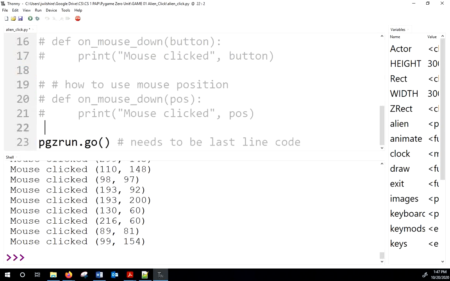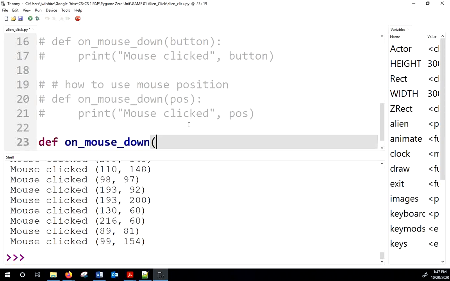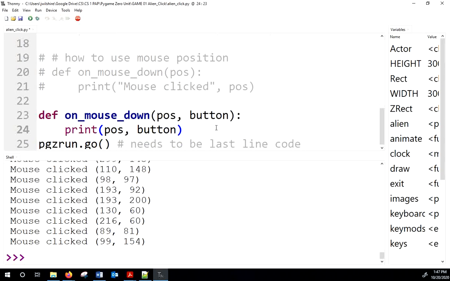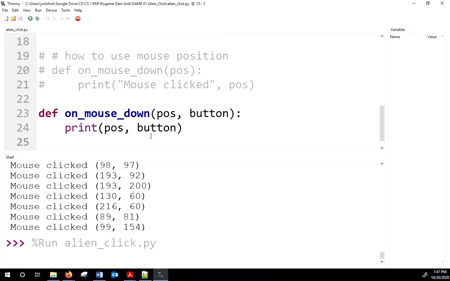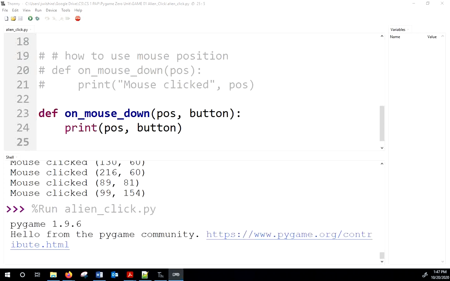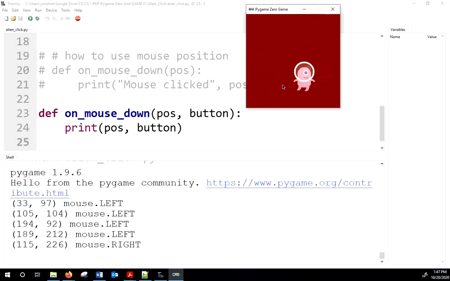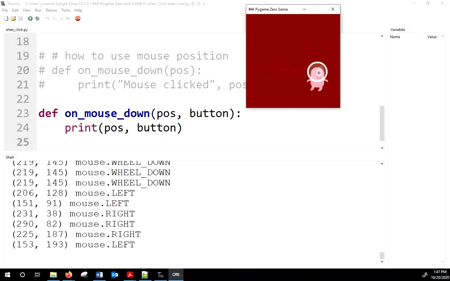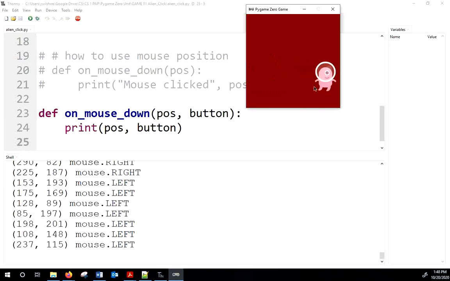We're going to make one more example function. On mouse down, you can actually do both. You could have position and button, and we'll just print them. So this will print the position and the button of where it was. So that's probably the most useful of the three different ways that you can use it, okay?